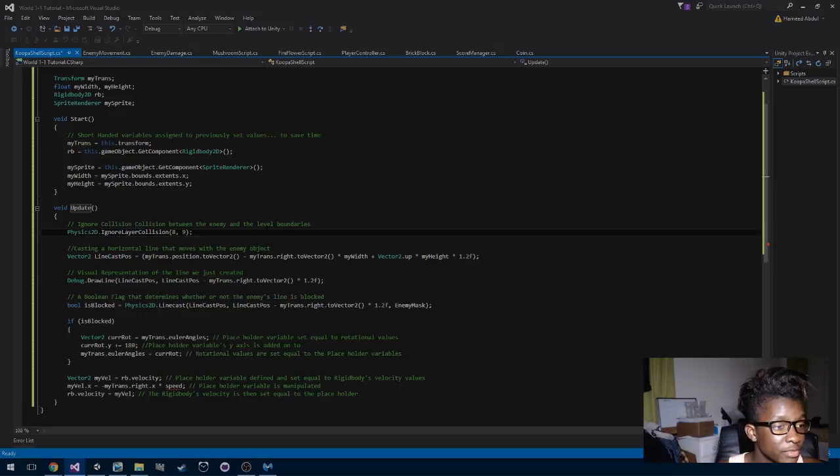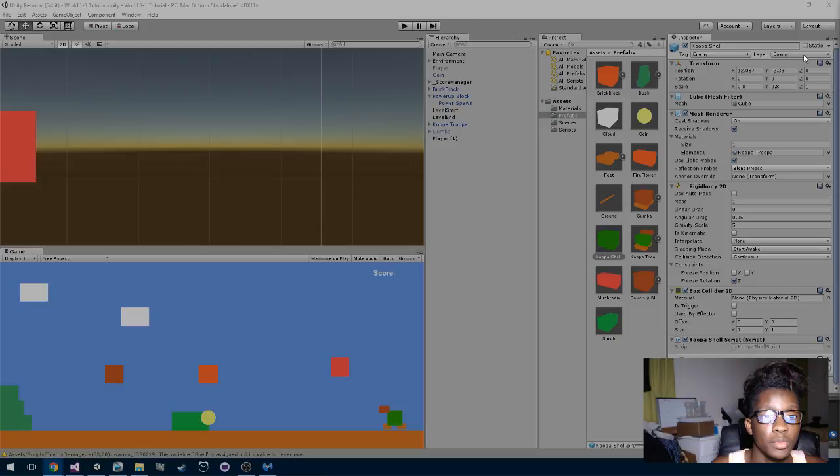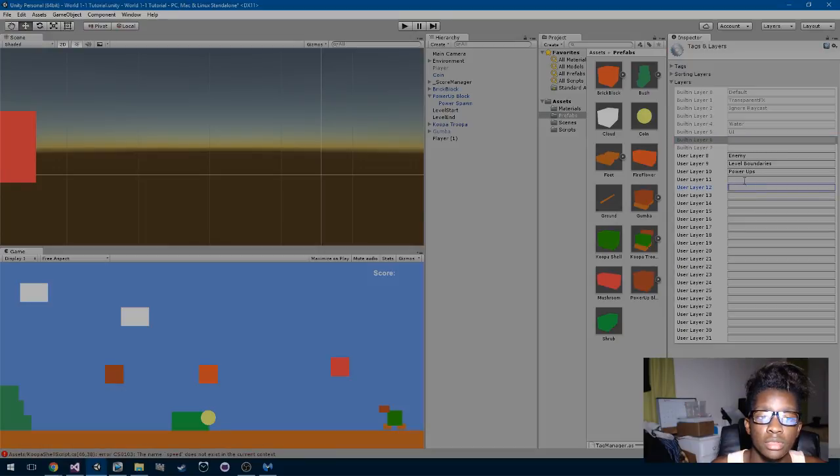Gonna go here, and we're gonna want to save our script. And with our ignore layer collision, we're gonna want to make a new layer for our shell. Because technically our shell is a very unique game object, because not only does it harm the player when it moves, but it also can harm other enemies, and that's the beautiful thing about that. So we want to make this its own layer.